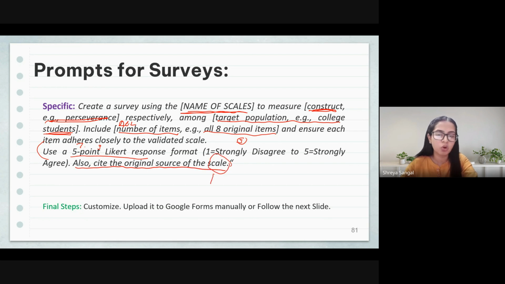Now, where have you got this scale from? The ChatGPT would also cite that. It will mention a link to that particular scale where it has got it from. So you must be doing research on some topic. You can change this particular prompt that I have mentioned in the chat box.